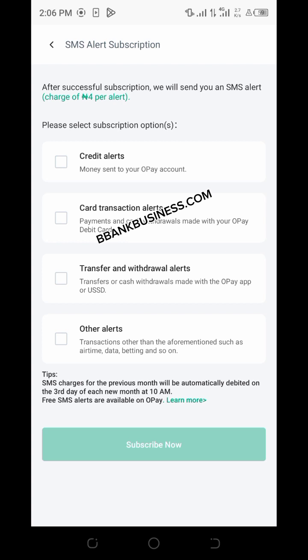So if the alert you want to be receiving is when somebody deposits money to your account, then you tick on credit alert. Or if the alert you need to be receiving is when somebody uses your card for a transaction, or when you use your card to withdraw, to do any transaction, that's what you want to receive, then you click on it. Then if you want to receive alerts when somebody transfers, or when you transfer money, and the withdrawal alert, then you tick on this one. Then under alerts for transactions other than the aforementioned, such as airtime, data, betting, and so on, then you click on this one.